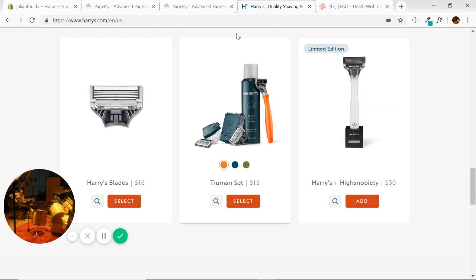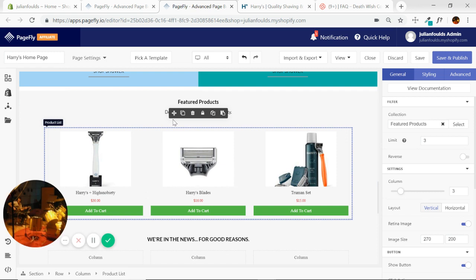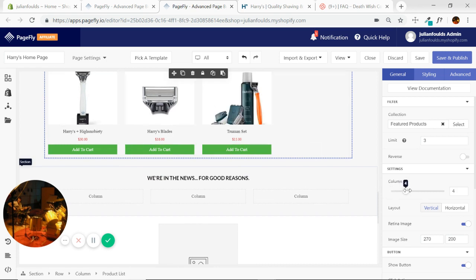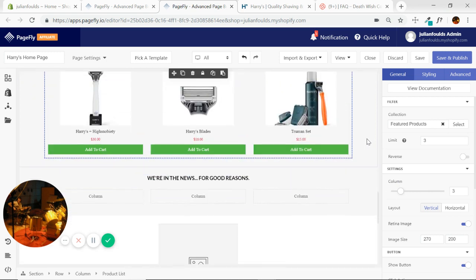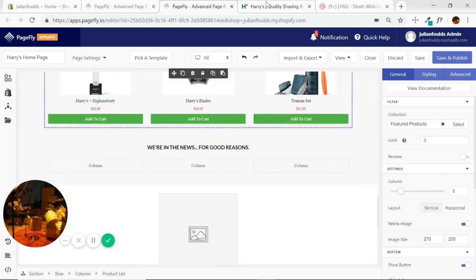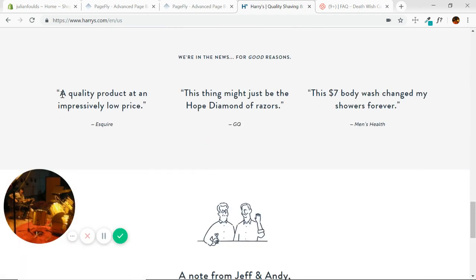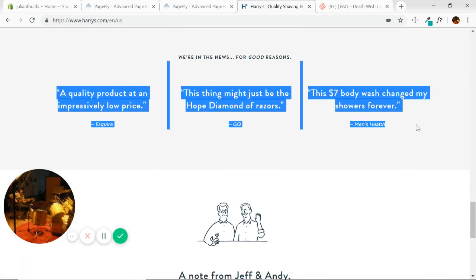Okay, select, add. Like I said, we're a little bit limited, but we do have the same products present on here, okay? To manipulate how many columns we have, I go here in settings. Of course, we only have the 3 products for demonstration purposes. So I left that for now, okay?